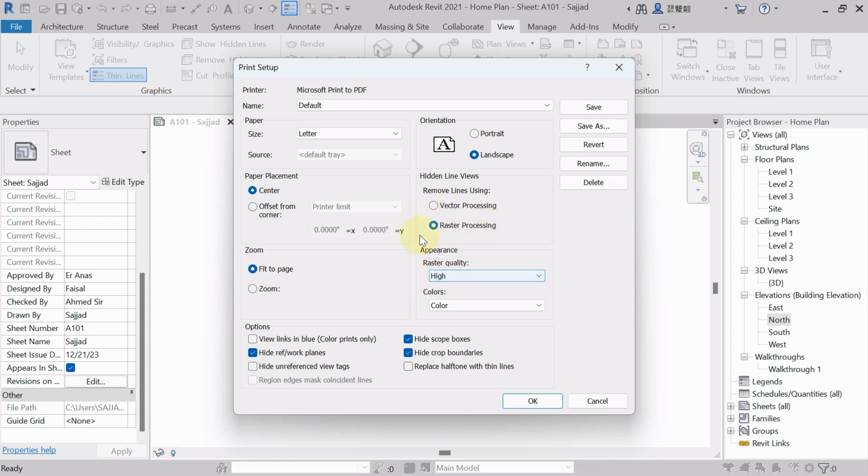Now when you have selected raster processing, you can change the raster quality as per your requirement. Okay, I have selected high. Now you can change the color from here, grayscale, color, black line, whatever. Now the next option, zoom. If you want to fit your drawing to the page, you have to select Fit to Page. Otherwise a zoom option is also given, how much you want to zoom the drawing. Okay, so I want to fit my drawing into the page, so I have selected Fit to Page.